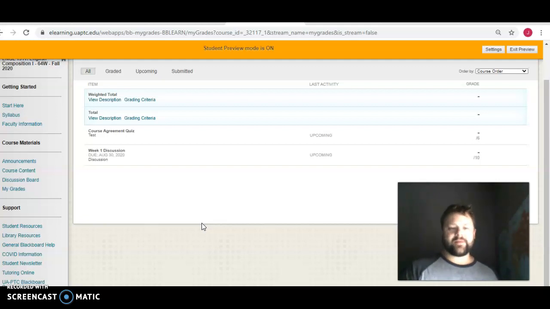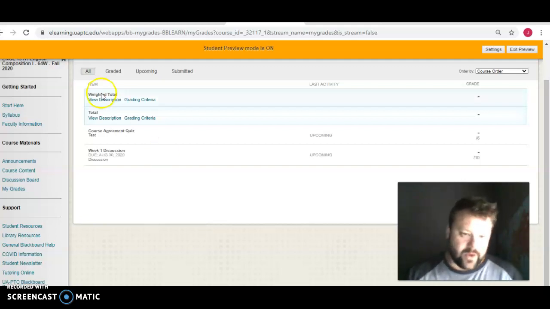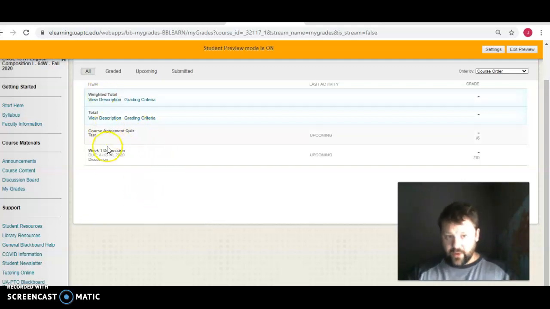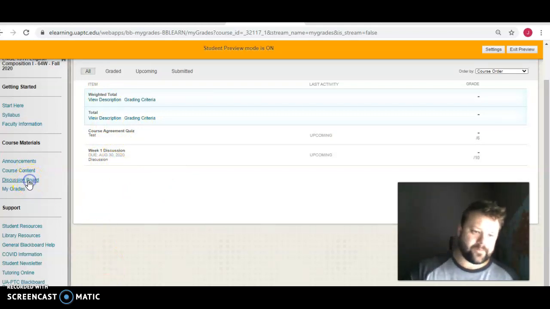If there's an assignment that has a rubric associated with it, that rubric will be right there. It's done live, so as soon as I grade it, it'll show up on your side. Everything will be there, so you'll know exactly what your grade is all the time. You'll notice this week you have 2 assignments: course agreement quiz and then the week 1 discussion. So let's go over to discussions now.